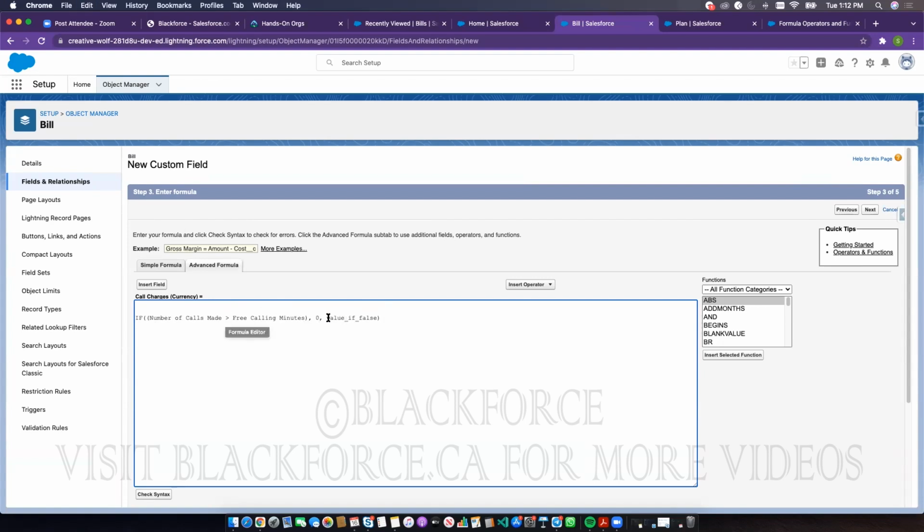If this is true, then you want to find out the difference between the number of calls made minus the free calling minutes, times the rates for that charge, for that call. Does this make sense to you guys? Yes. Sorry, can you come back again?